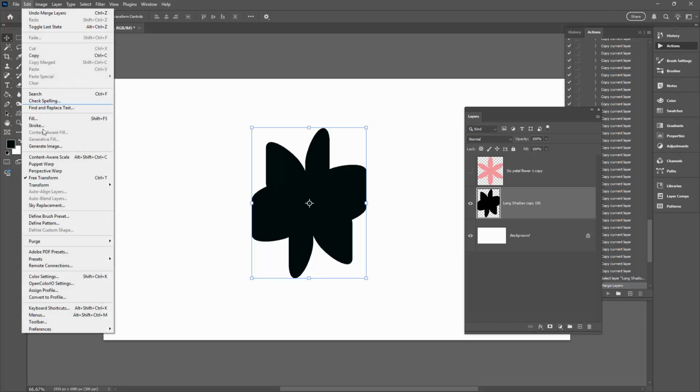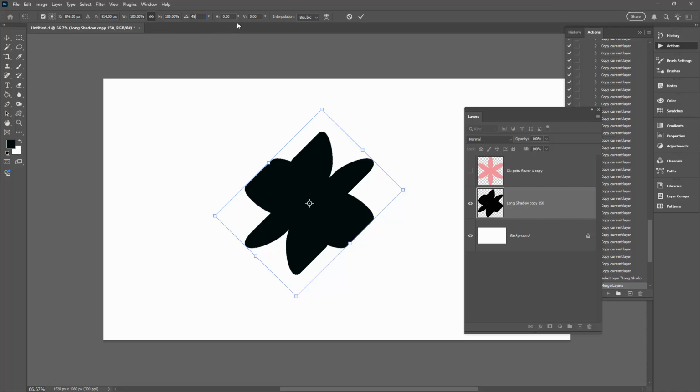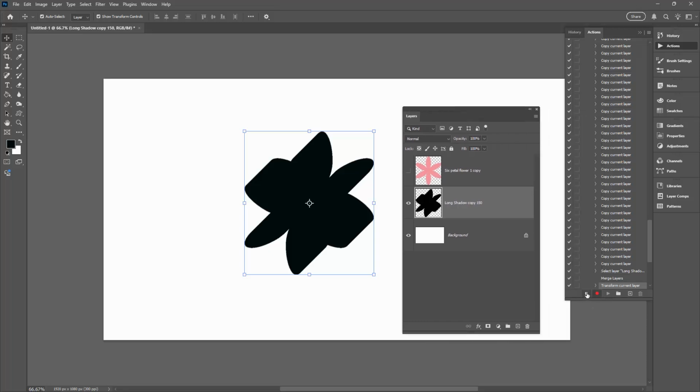So let's go to Edit and then Free Transform. And then up here, let's just type in 45 degrees, which is the opposite to what we did in the first place. Click the check mark, and that is the end of our action. So what I need to do here is to just go down here and click on the box here, which says stop playing recording action.